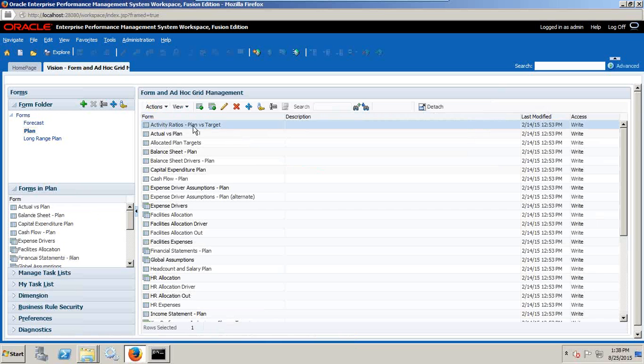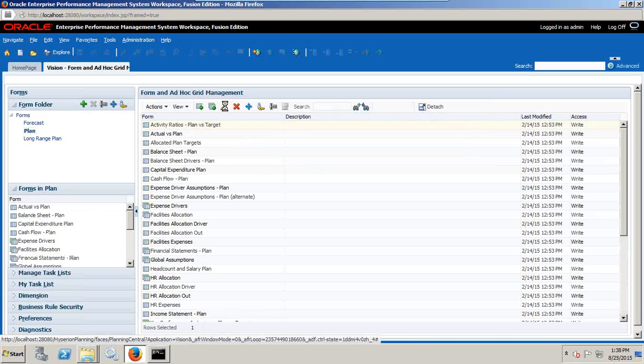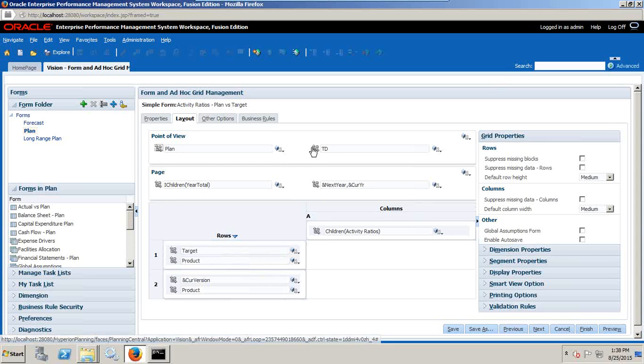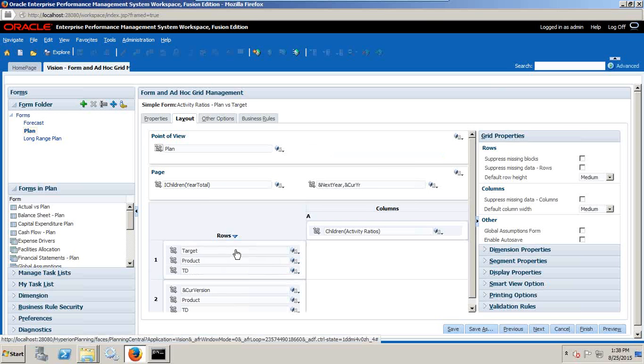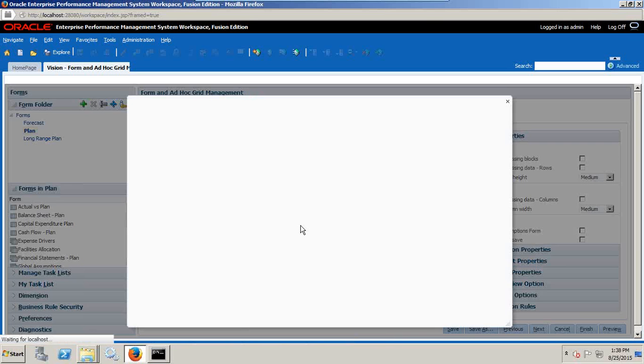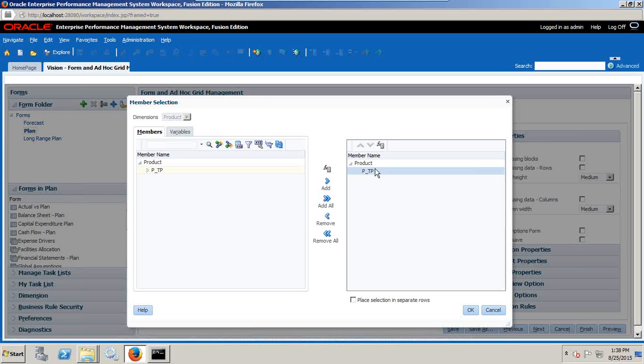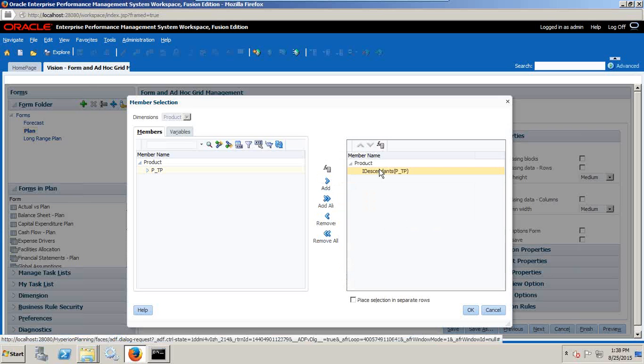Let's take any data form. I take a data form over here, activity plan and target. Edit this, and I'm going to modify it. In order to read the statistics, rather than using a specific member of activity ratio, I'll bring in all the members of my common chart of account and product. I'll drag and drop from point of view to my rows the product, and also my total hierarchy, TD, into my row. Now I select all the products rather than selecting individually. I select TP and all the descendants of it, including TP.